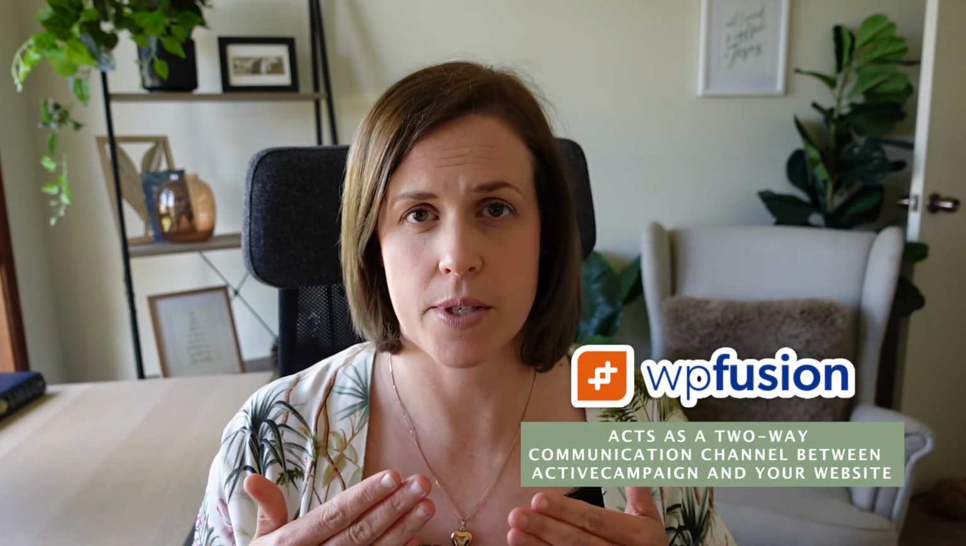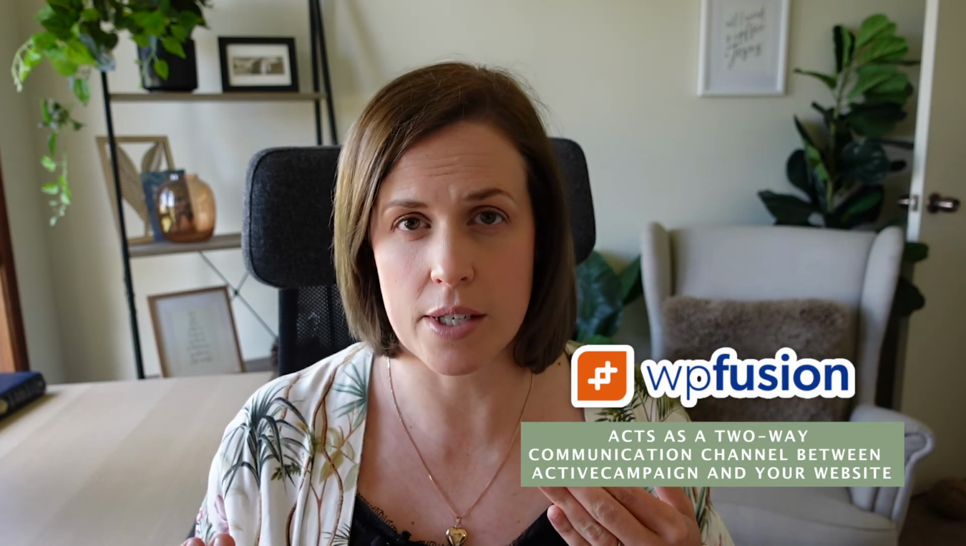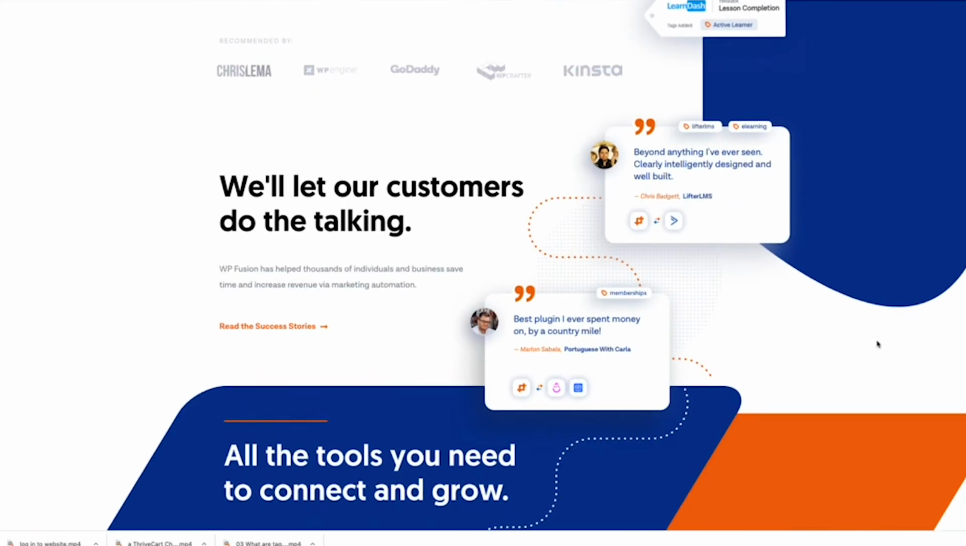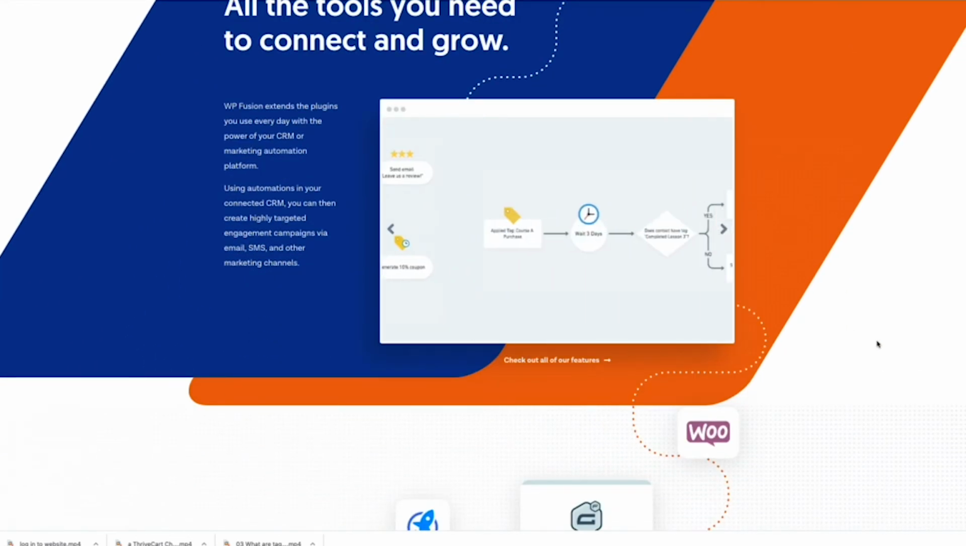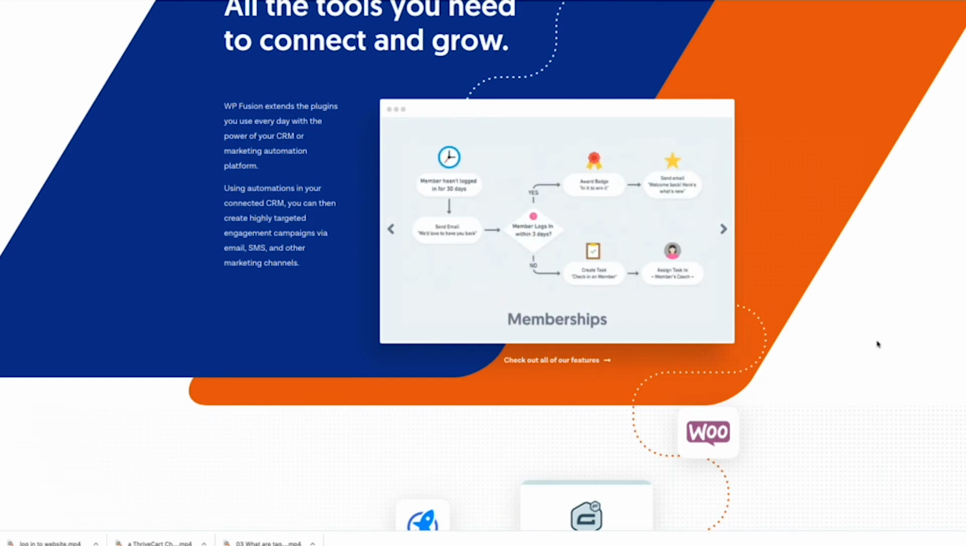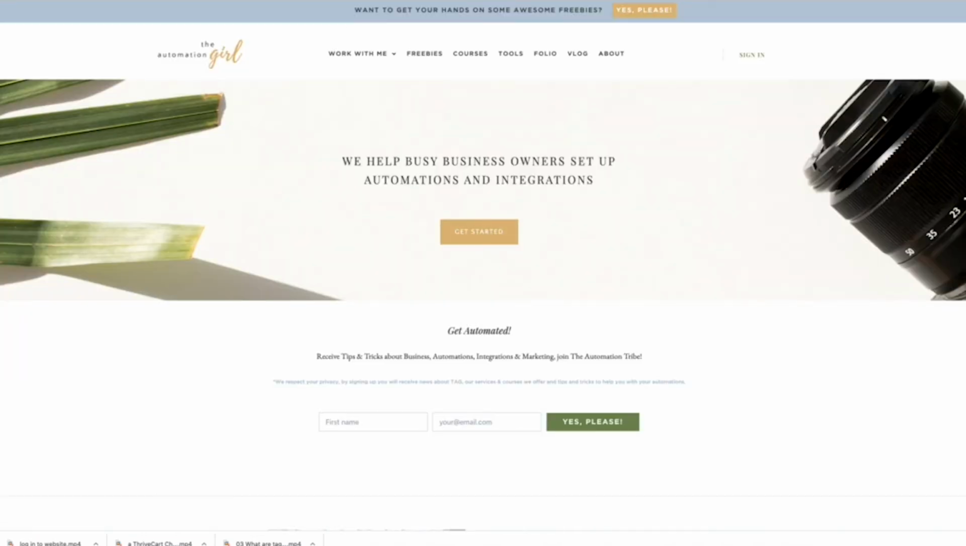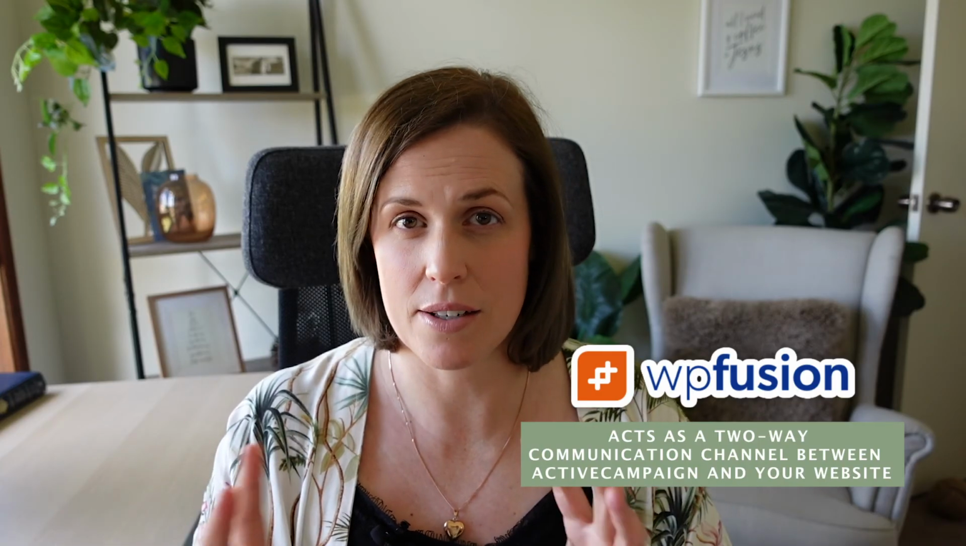So WPFusion lets ActiveCampaign talk to your website and lets your website talk to ActiveCampaign, where normally it's only your website talking to ActiveCampaign. So it actually lets us do the communication both ways, which is what makes it so powerful. So when a tag is added in ActiveCampaign, WPFusion will update all the tags for your contacts and your website. So everything about your members in both will basically align up, and it's WPFusion that lets us do that.